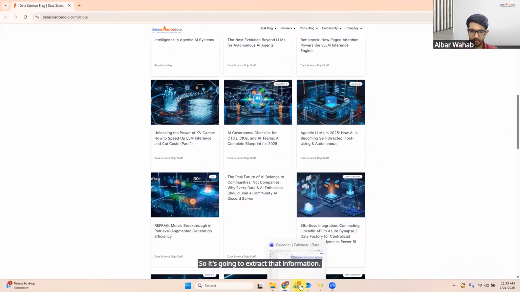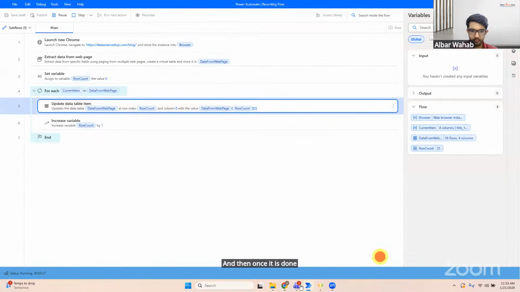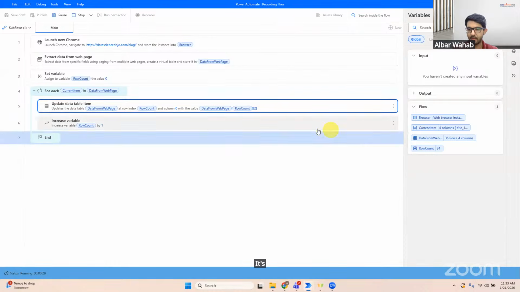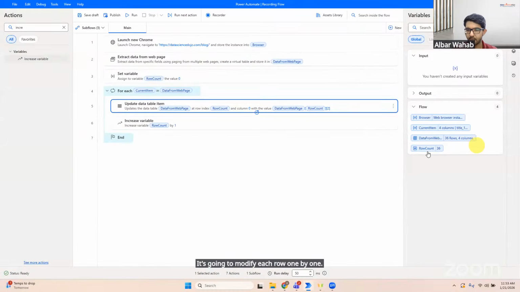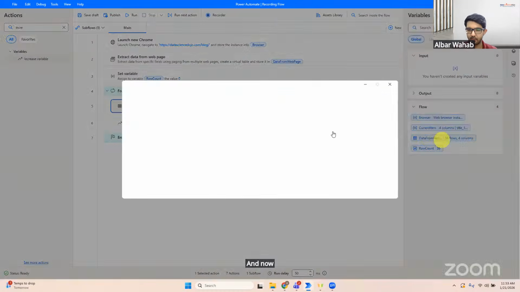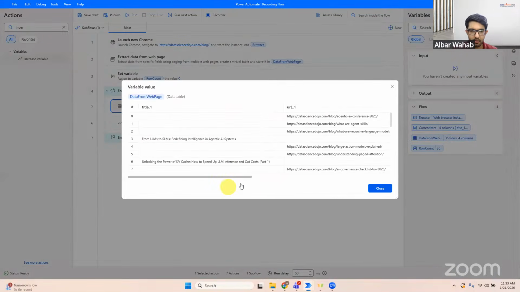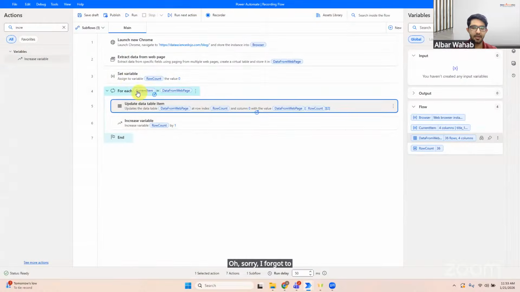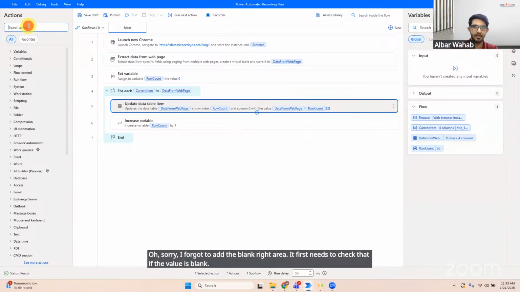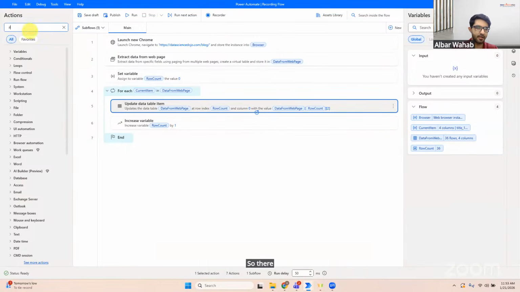And then once it is done, let's go back over here. It's going to modify each row one by one. And now my data set should look like, oh, sorry, I forgot to add the blank criteria. It first needs to check that if the value is blank, then it only needs to migrate the data. So there's going to be an if condition over here that I need to add.